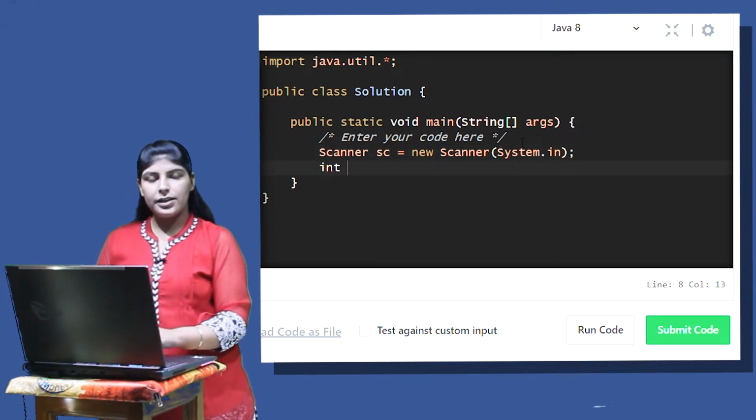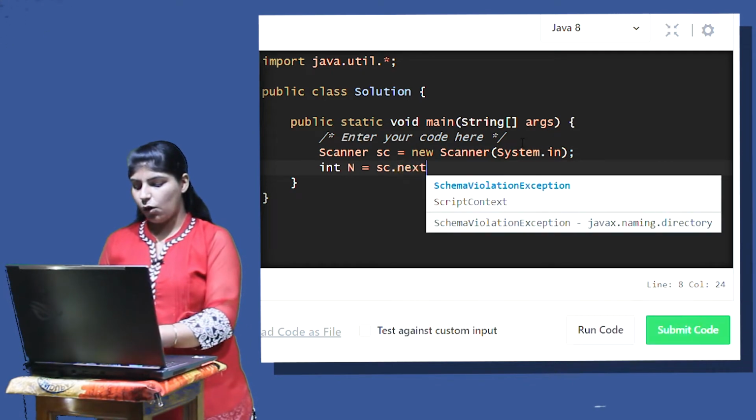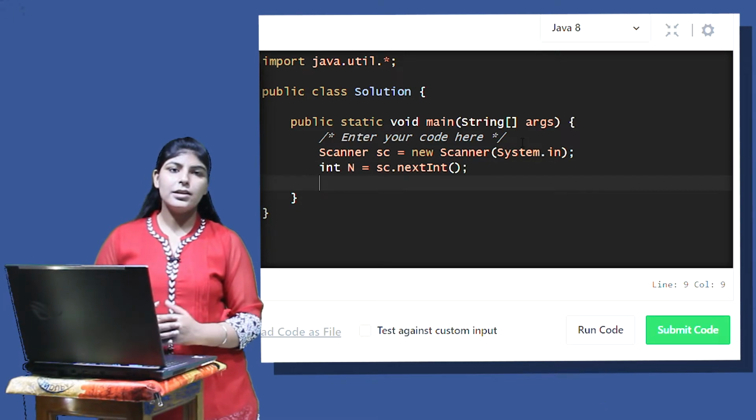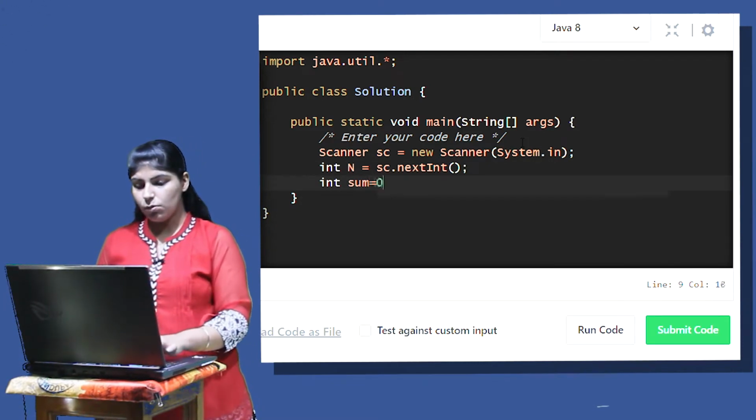Now I'll take an integer n as input. So I'll write int n is equals to sc.nextInt. Now first we need to calculate the sum of digits of the number n. So we'll initialize a variable sum to 0.